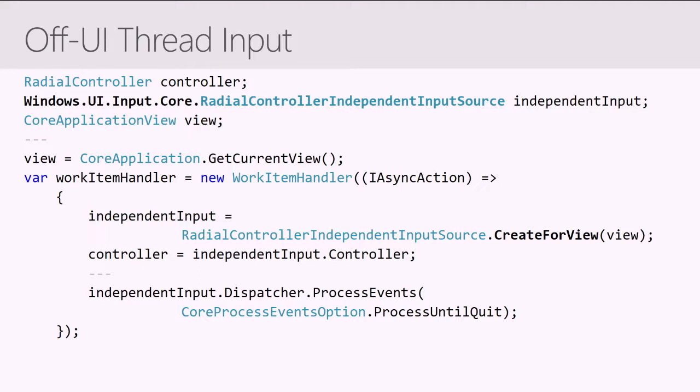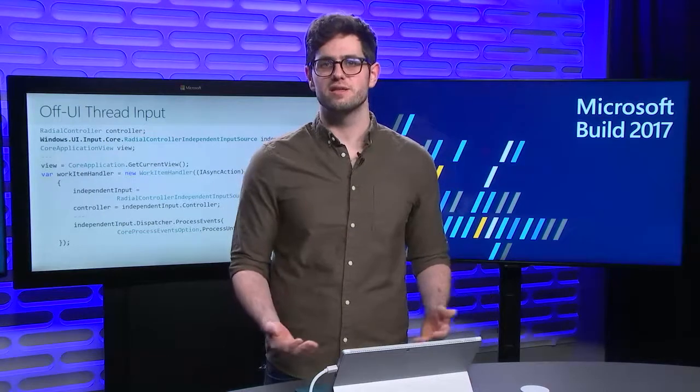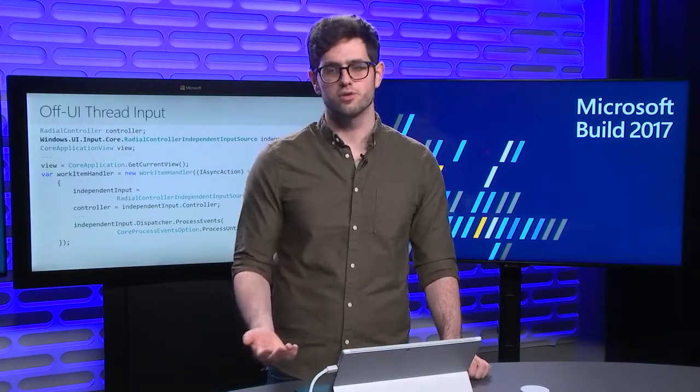Just taking a very quick overview of the sample code here, you would use the Windows.UI.Input.Core.RadialControllerIndependentInputSource. You can go ahead and create a work item handler. Then you will create an independent input source for your application's core application view. Whenever you instantiate that independent input source, it does come with a radial controller already created for it, where you can set your handlers, do your input processing, and then set your work item to just process those events until you're done with it. And then using the dispatcher, you can obviously marshal things back to your UI thread if you need to update things that have occurred in your radial controller handling.